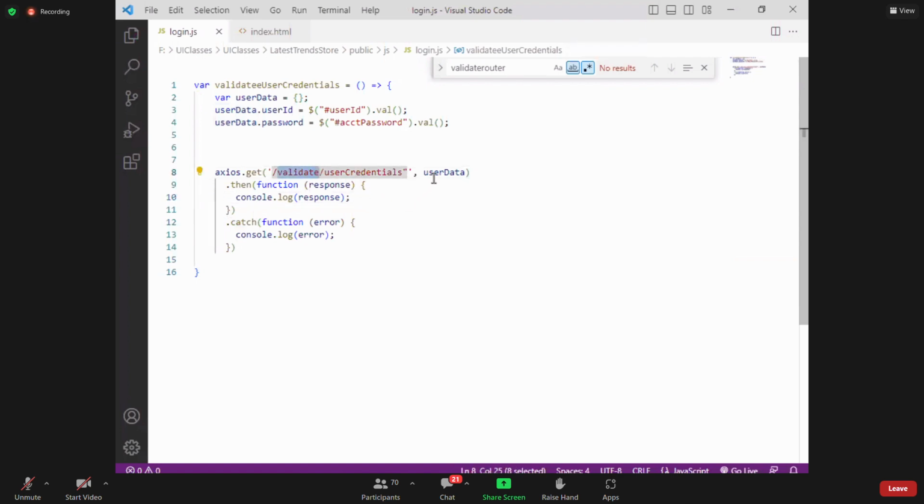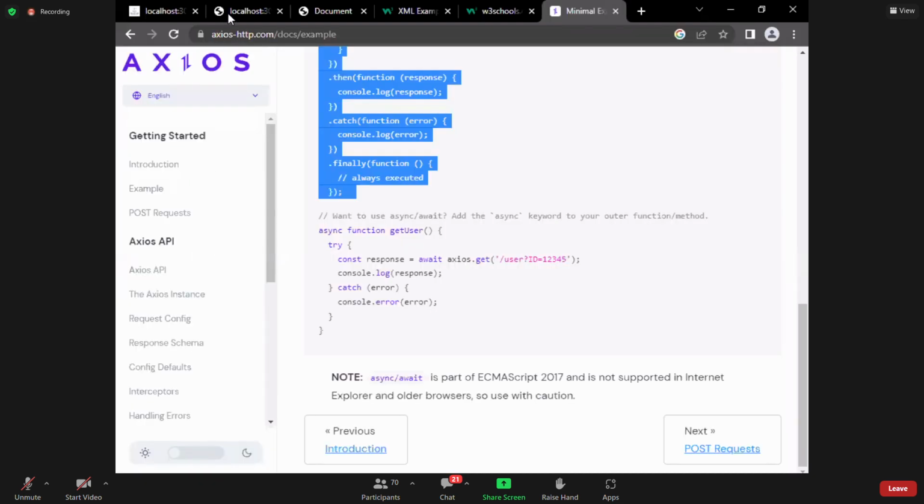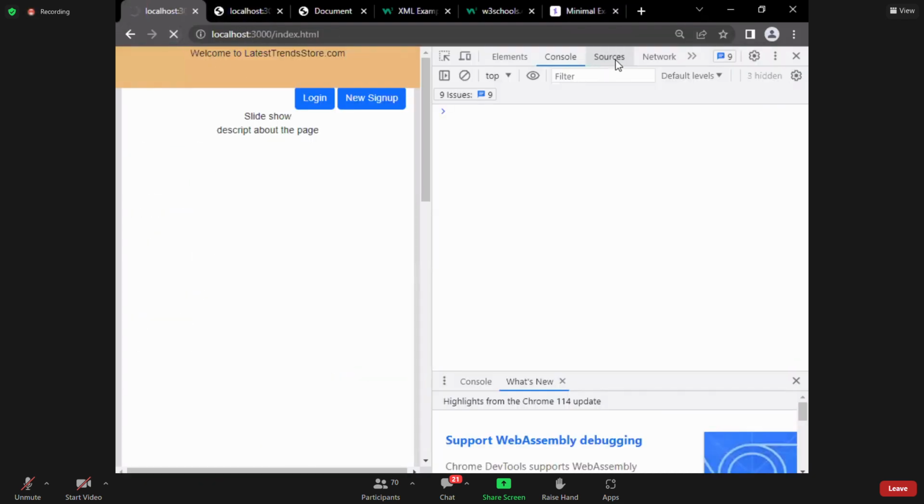Any questions in this? The Axios.get method: I am specifying the URL we need to hit. I am passing the data because when I'm hitting the URL, I need to pass some data also. What is the data? User ID and password. That will be passed to the server. The server has to validate and respond back to me.